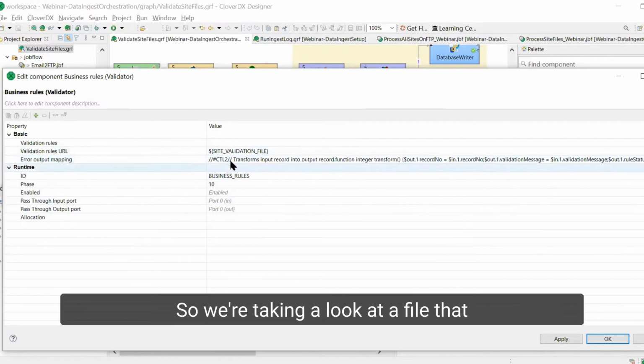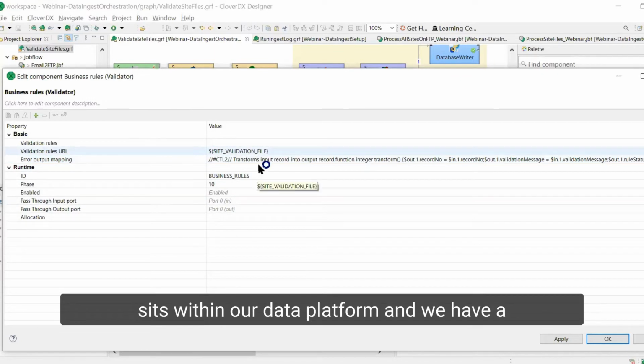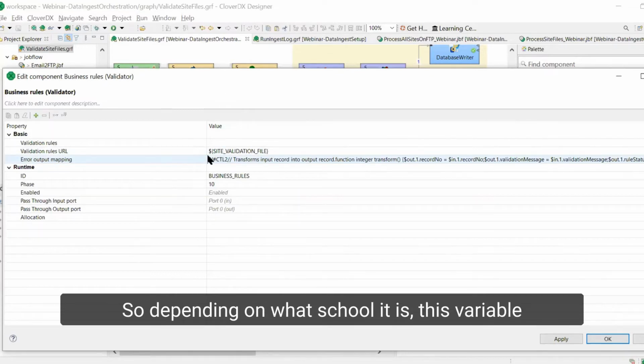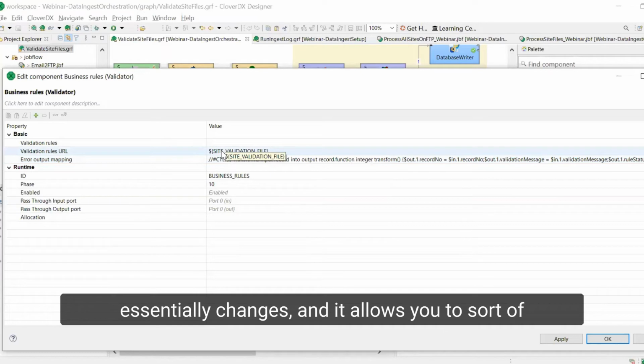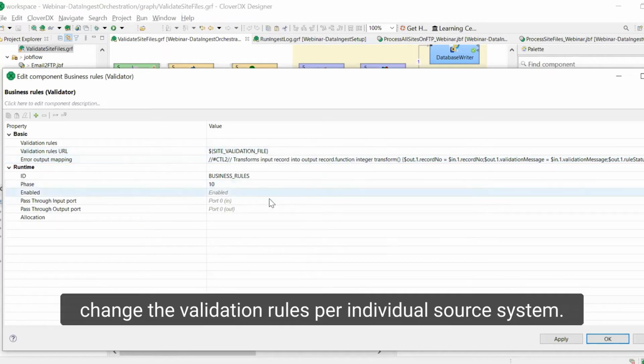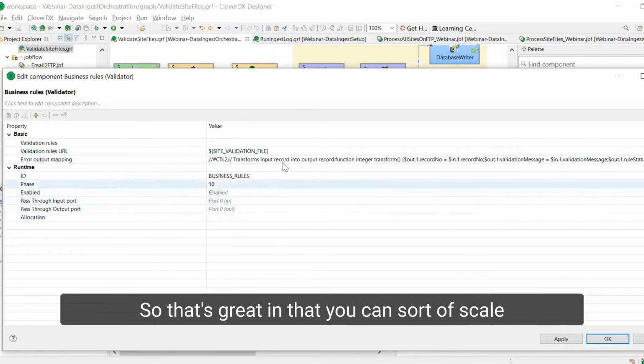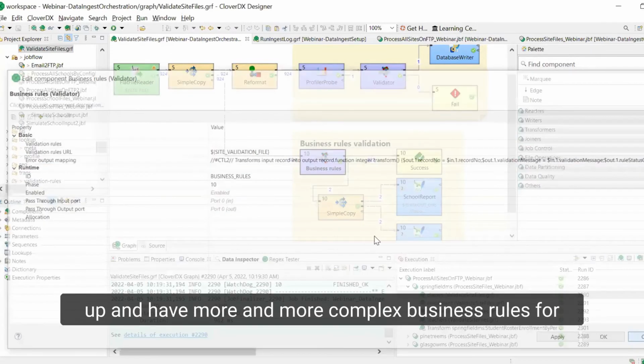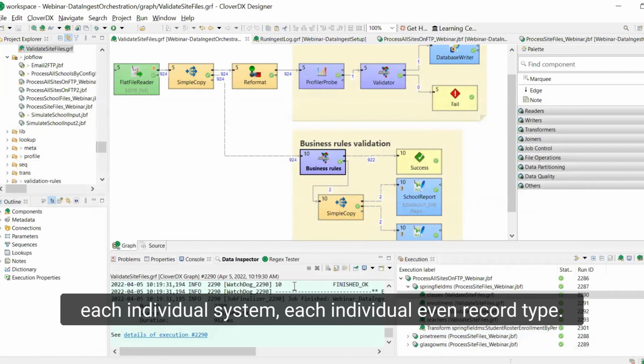So we're taking a look at a file that sits within our data platform, and we have a file for each individual school, right? So depending on what school it is, this variable essentially changes, right? And it allows you to change the validation rules on a per individual source system basis. So that's great in that you can scale up and have more and more complex business rules for each individual system, each individual even record type, right?